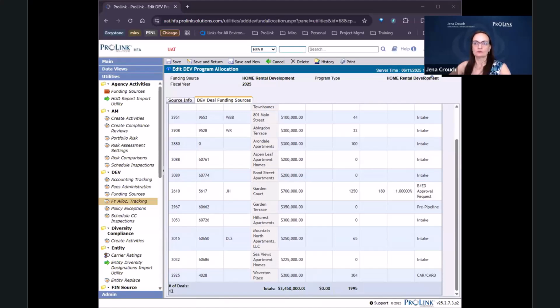So now let's go to the Dev Deal Funding Sources tab. One of the things, if you notice when we first started, the first thing that I changed on our deal was to edit the fiscal year to ensure that it showed 2025. And I did that in preparation for this so that we can see our deal right here in our program allocation view for the home rental development funding source for fiscal year of 2025.